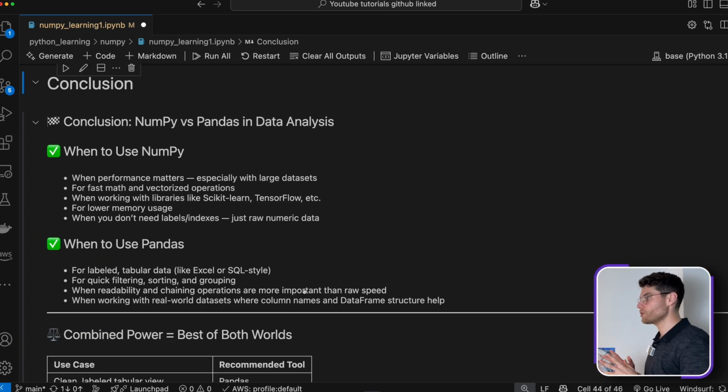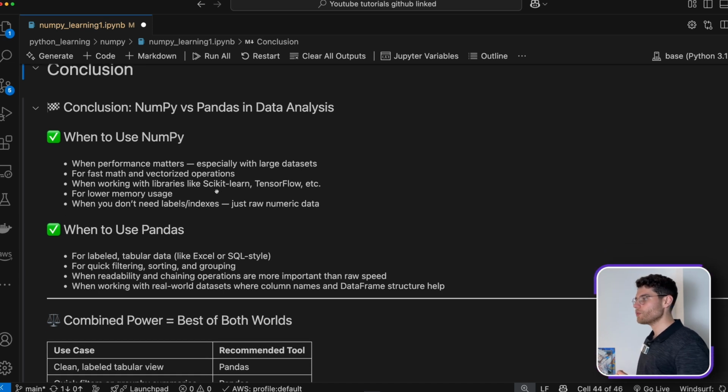So here in the conclusion, we can see that NumPy and Pandas are both used for data exploration and analytics. And when should we use NumPy? When performance matters for fast mathematics and vectorized operations, especially when working with machine learning and deep learning models, like you see here, scikit-learn, TensorFlow, for lower memory usage, and when you don't need labels or indexes, and we're mainly working with numerical values.